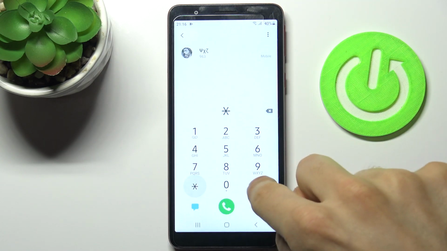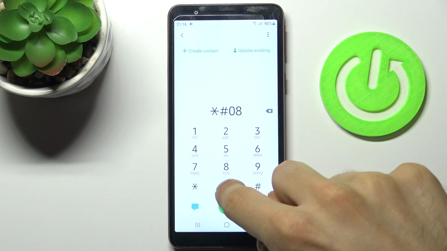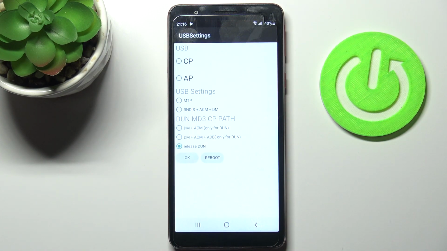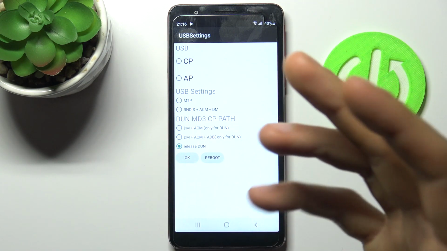The next code will be *#0808#. And this is the USB settings. So here you can choose your different USB modes, settings, and this kind of stuff.